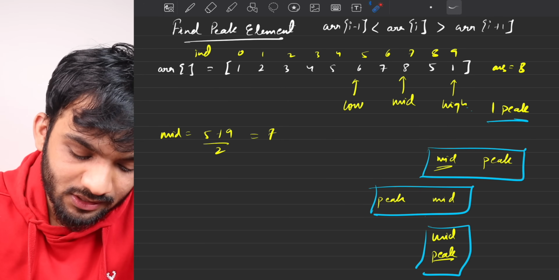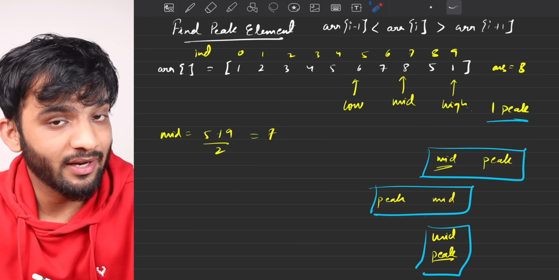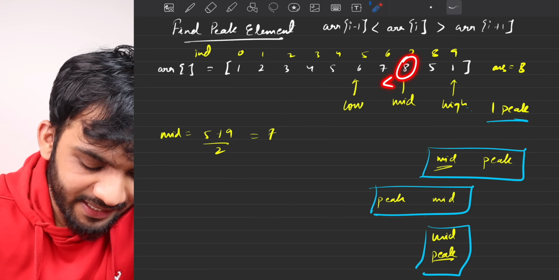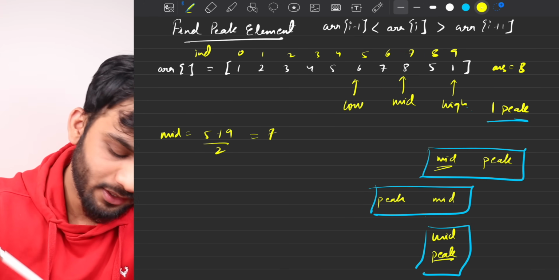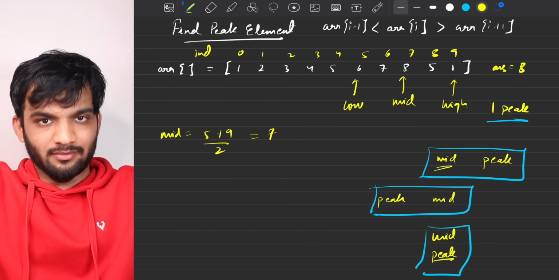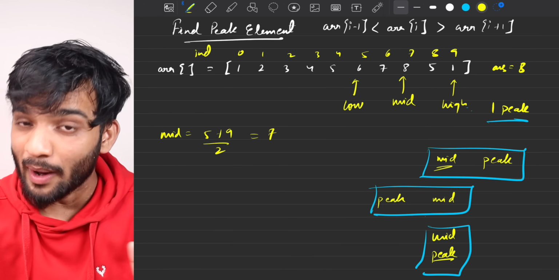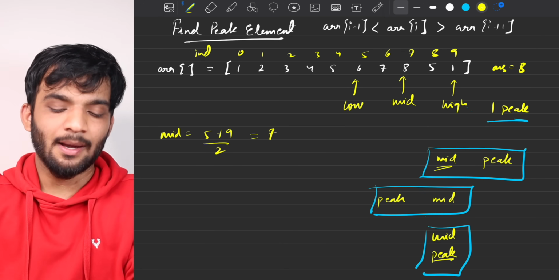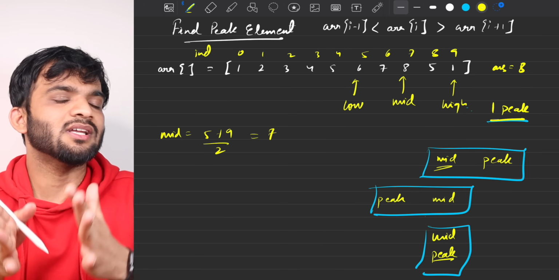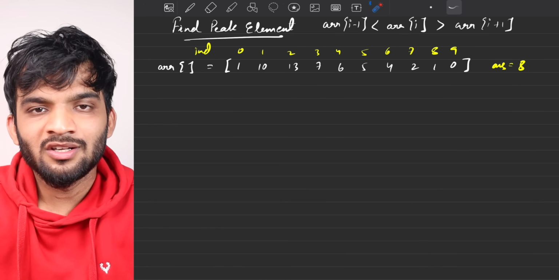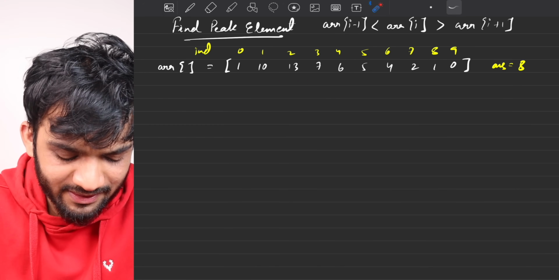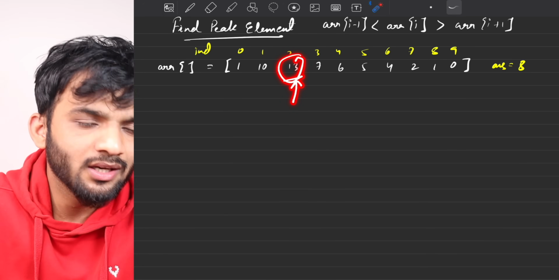And what do I get is, I have an 8. And this 8 is greater than 7 and greater than 5. I got my peak. Finish. Over. That's my answer. So that is for one of the examples. Let's take another example with one peak. Let's understand this in a much better way. So I've taken one more example where you can see that the peak is 13 in this case.